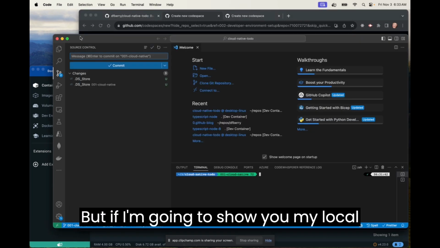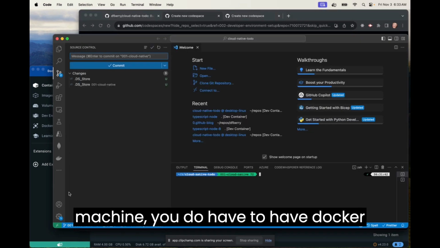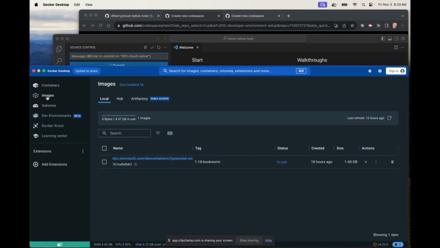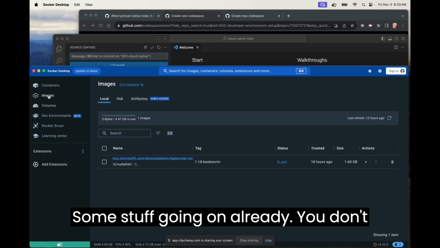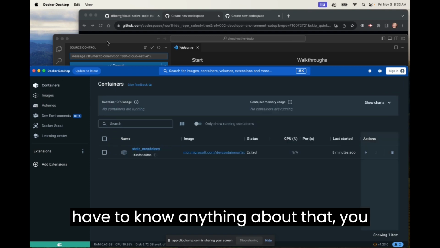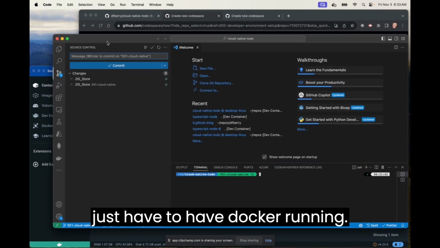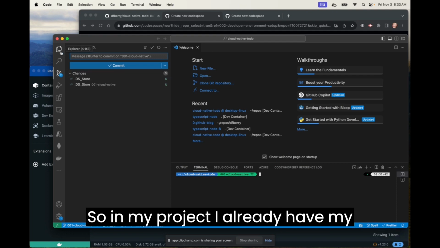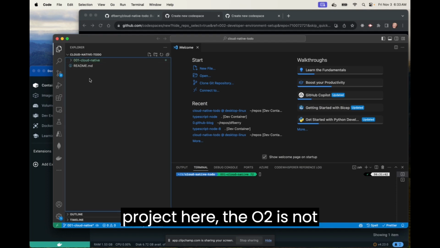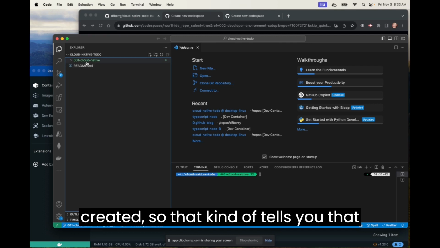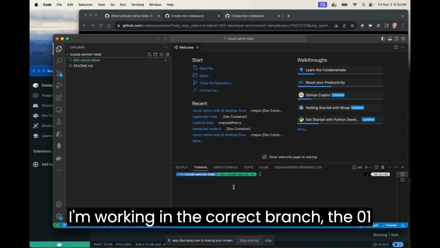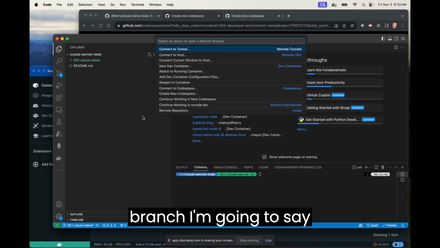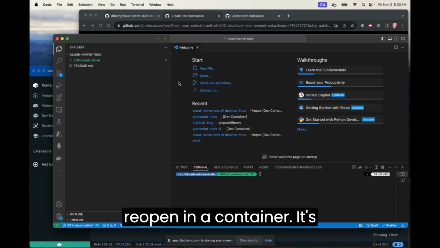But if I'm going to show you my local machine, you do have to have Docker running, and you can see that I have some stuff going on already. You don't have to know anything about that. You just have to have Docker running. So in my project, I already have my project here. The 002 is not created, so that kind of tells you that I'm working in the correct branch, the 001 branch. I'm going to say reopen in a container.